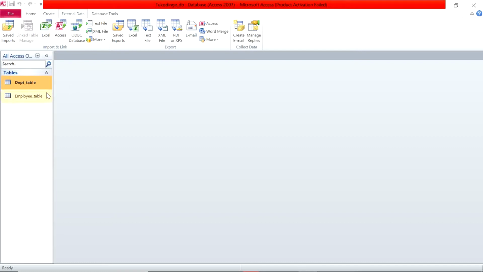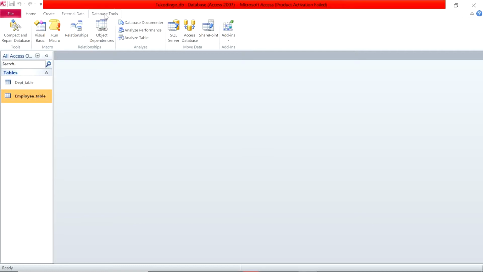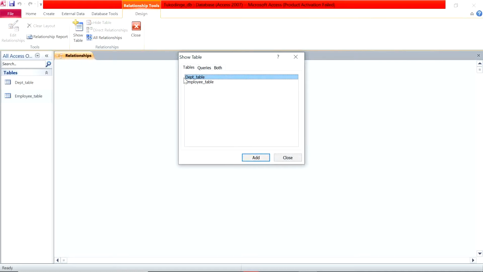Okay, we created the departments table and then the employee table as a piece of demonstration. Now we are going to go ahead and create a relationship between these two tables. If an employee belongs to a particular department, how do we create that relationship in Access? For you to create a relationship, you have to go to Database Tools. Then look for Relationships, click on it, it will open this window. Then it will display all the different tables you've created so far.